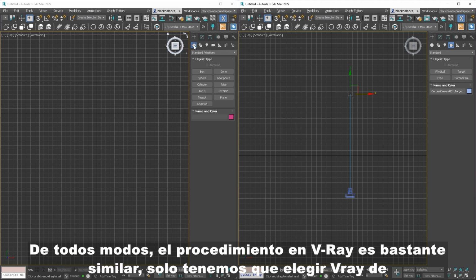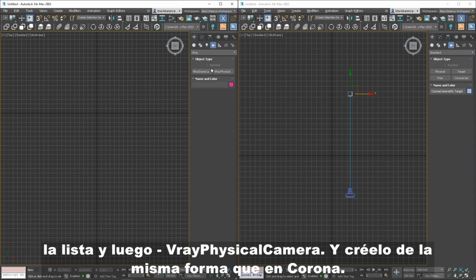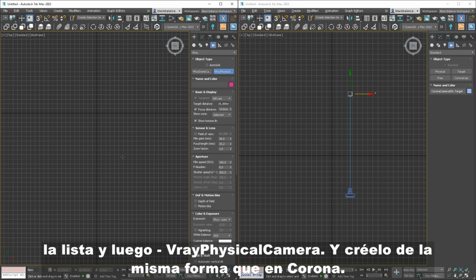Anyway, the procedure in V-Ray is pretty similar. We just need to choose V-Ray from the list and then V-Ray Physical Camera, and create it the same way as in Corona.